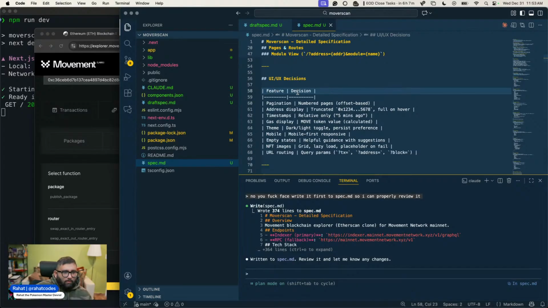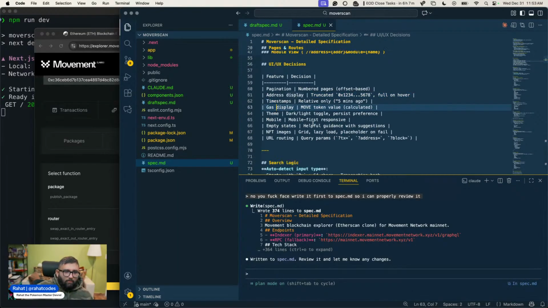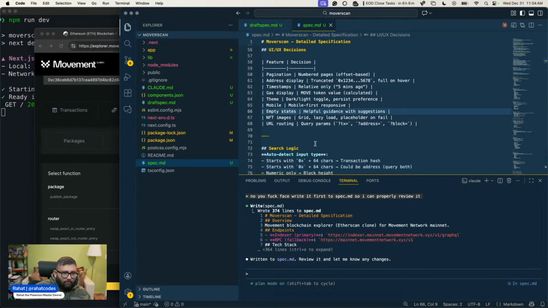Okay, UI/UX decisions: pagination, address display truncated, yes, timestamps relative only, like 5 minutes ago, yes. Theme will be dark and light, mobile first. Empty states with helpful guidance and suggestions, NFT images in a grid with lazy load, perfect. URL routing, this is great.